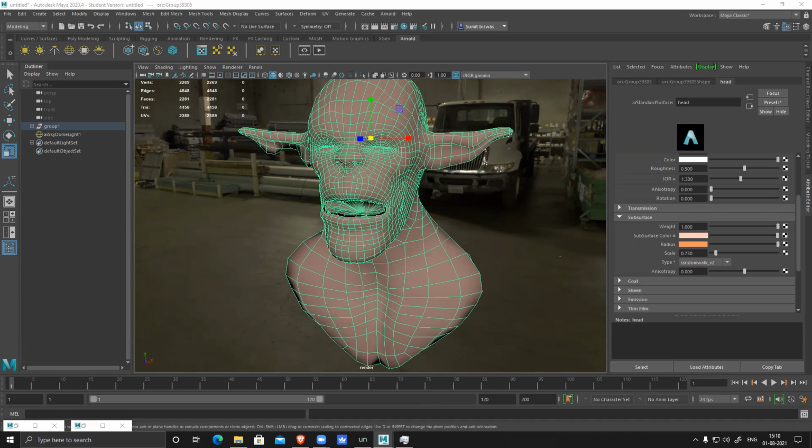Okay, no problem. So I have unwrapped my model, that girl. I have unwrapped that model. Yes, we will start texturing. Okay, sir. So this time we'll use Substance.